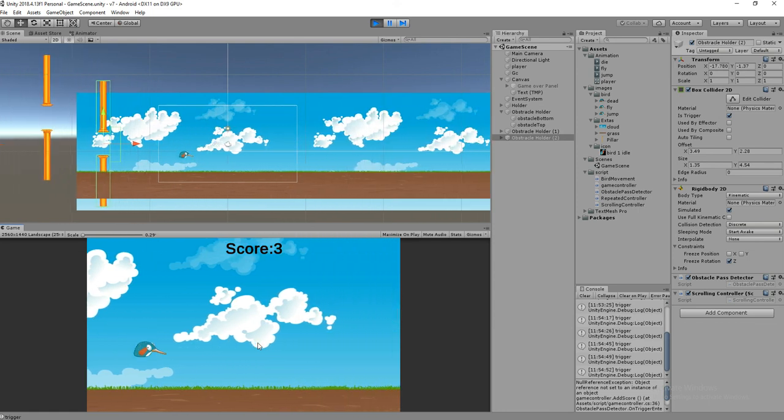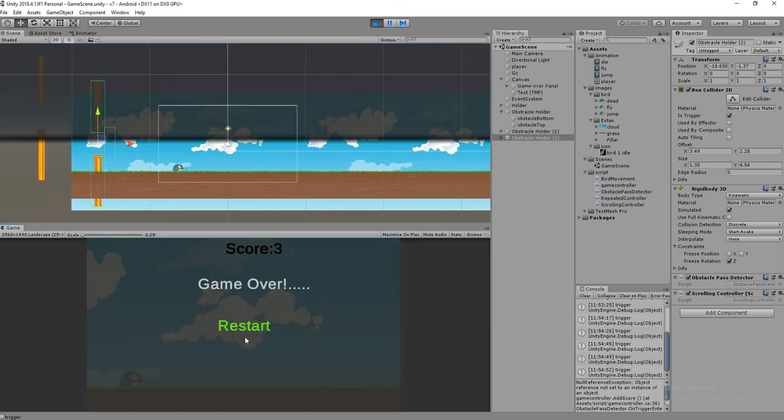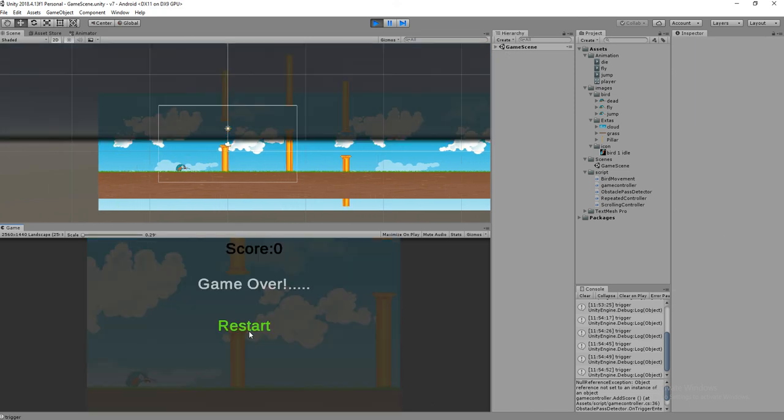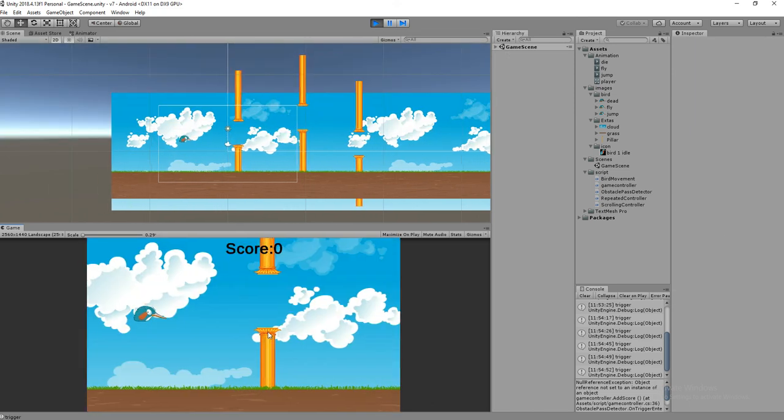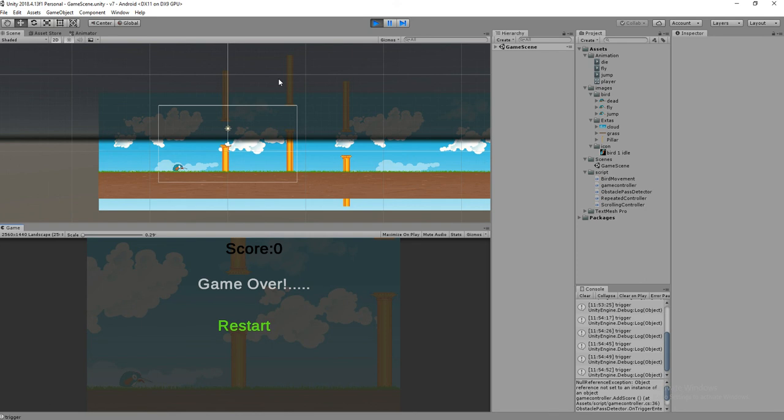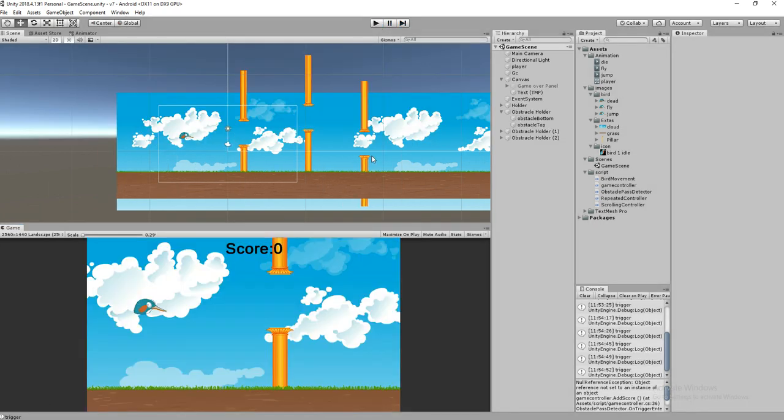But the next issue, you want to duplicate the obstacle. You want to generate the obstacle dynamically. So we'll see in the next video how to do that.